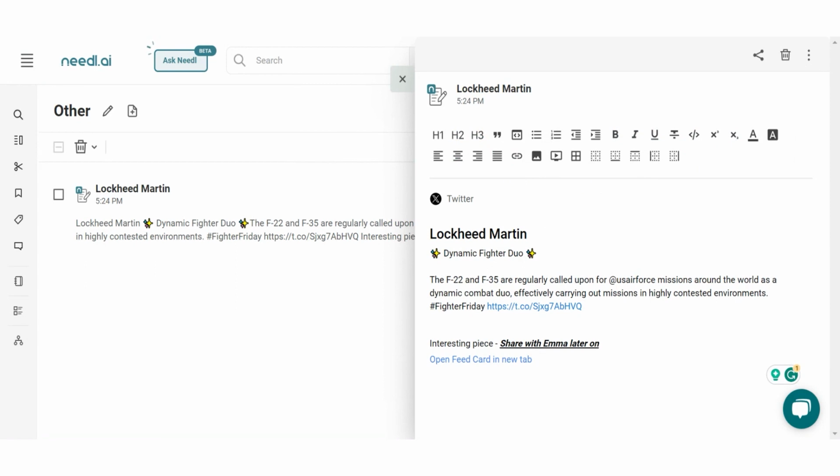I hope you found this interesting, how you can just convert any information into a note and add your insights to it. Do give it a try.